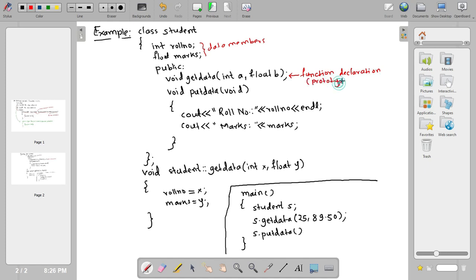We have seen what is the prototype of a function. The prototype of a function tells the compiler the return type of the function, the name of the function, and the number of parameters with their data types. This is a function declaration, and this is nothing but a definition of a function. The function put data has been defined over here. Let us see the syntax.